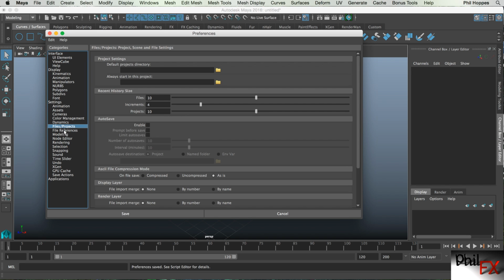For files and projects, I always mention this in class, so you want to have autosave enabled, and you can have it so it prompts you or doesn't prompt you. It just goes ahead and does an autosave. And the number of intervals, right here it's set for 10 minutes. I think for class, that's a good idea. And the other thing you probably want to do for class is limit the number of autosaves. So if you don't have this selected, it's just going to keep autosaving files, and you literally could have hundreds of files after weeks of working with Maya, and so that really isn't what you want.